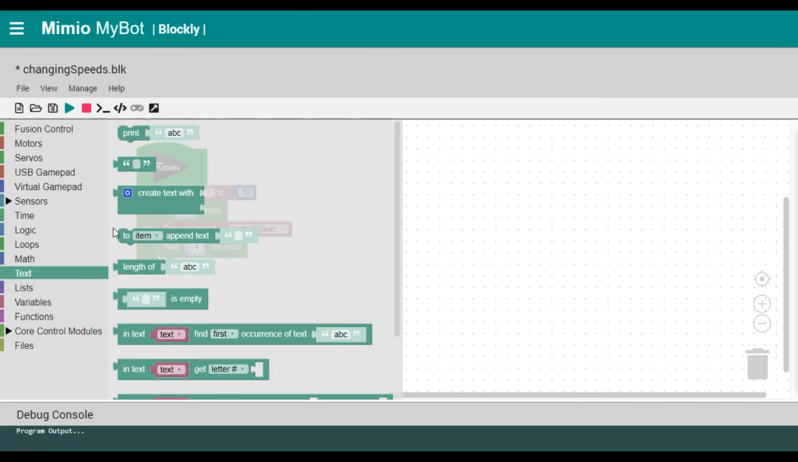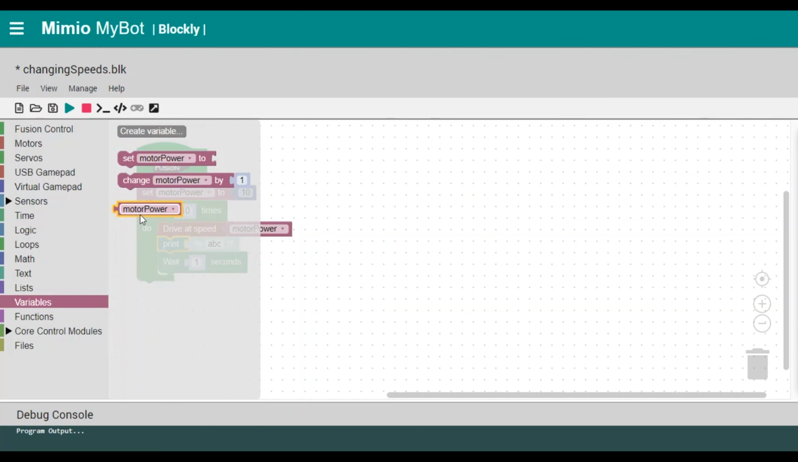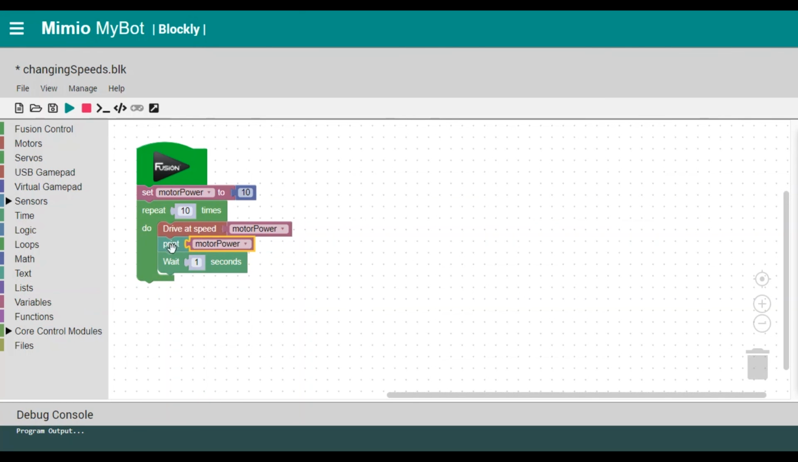So within the text menu, grab yourself a print command. It's the one at the very top. Bring it down here into your repeat and have it print back whatever the value is of that variable. Using print commands like this will help you keep an eye on what your code is doing and identify any errors or mistakes you might have made. That way you know how to fix them.